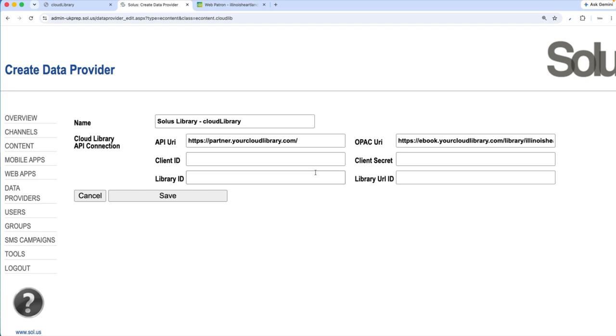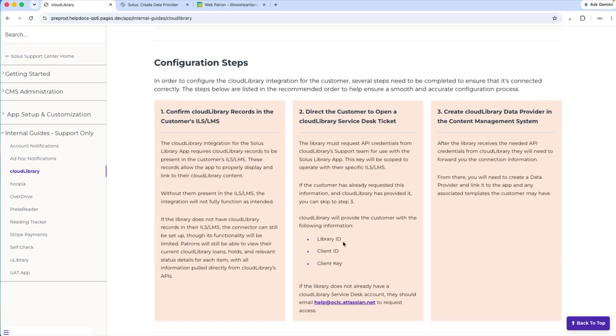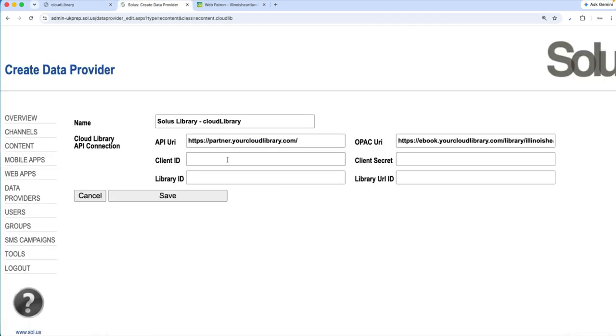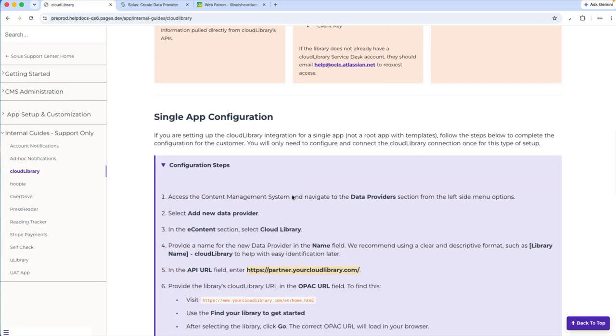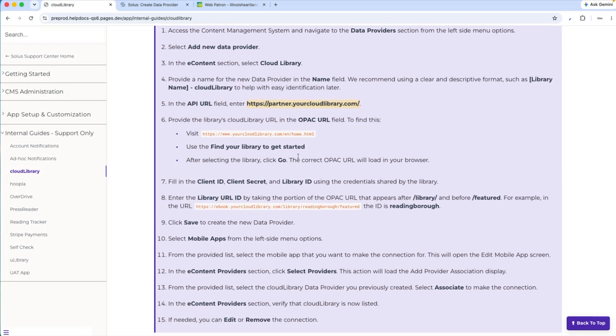The client ID, client secret, and library ID will have come from step 2 here, from what the library got from cloudLibrary. So you'll copy those over. I'll just put in some random numbers here because this is just a demo of how to configure this, and won't actually work, of course. The last is library URL ID, and that can be found by looking at the URL that you got from following the steps here in step 6. So everything after library and before featured.